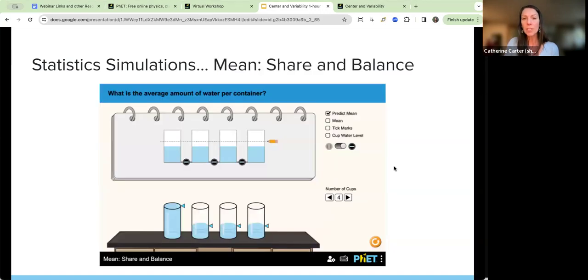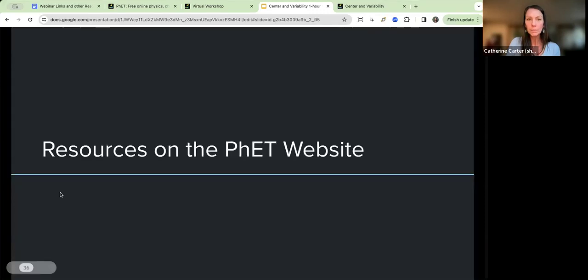This is a new sim. This screen you can access on our website. It is a prototype, and 3 more screens are slated to be published later this year. The point of this is to get students to be thinking about what is the meaning of mean. So that sim is called mean, share, and balance.